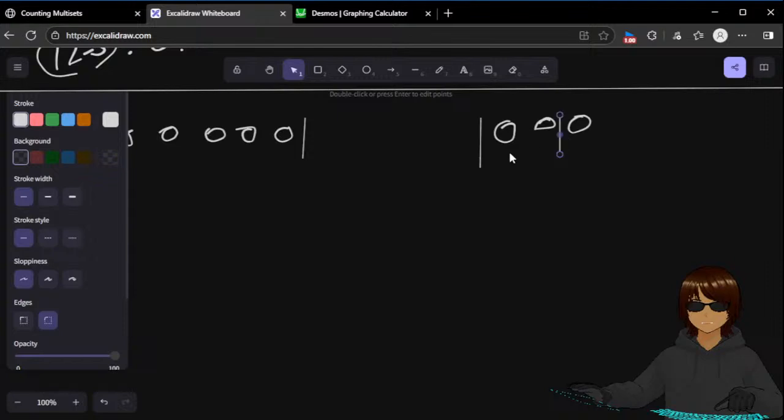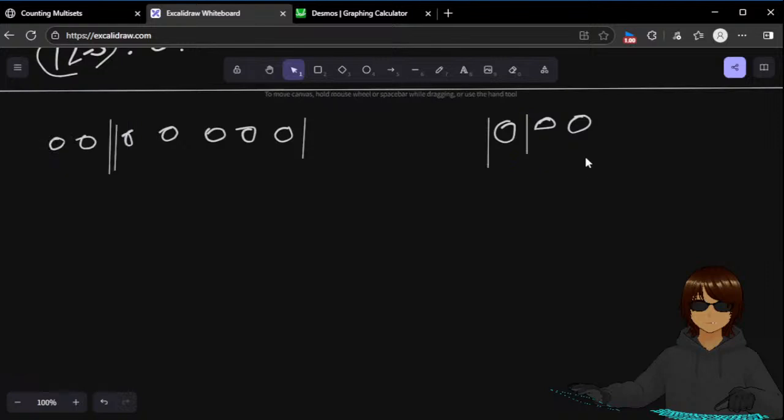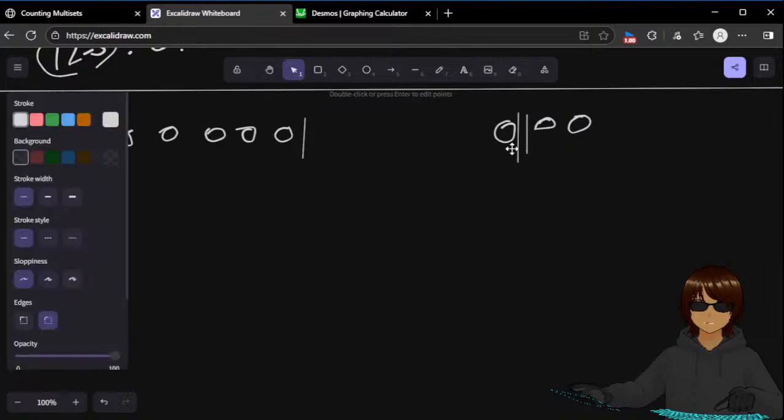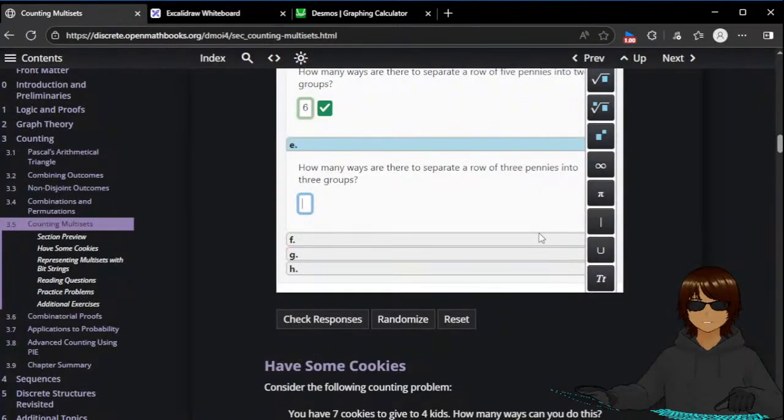Then bring one back. 1, 2, 3. Bring one back. Hold on, this is 1, 2, 3, 4. This is 1, 2, 3, 4. This is 5, 6, and 7. This is 8 and 9. This is 10. So I would say 10.